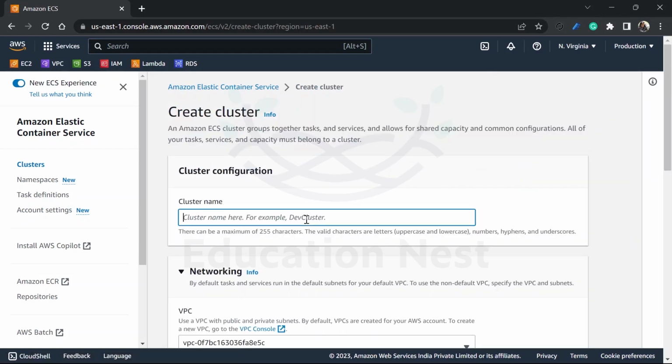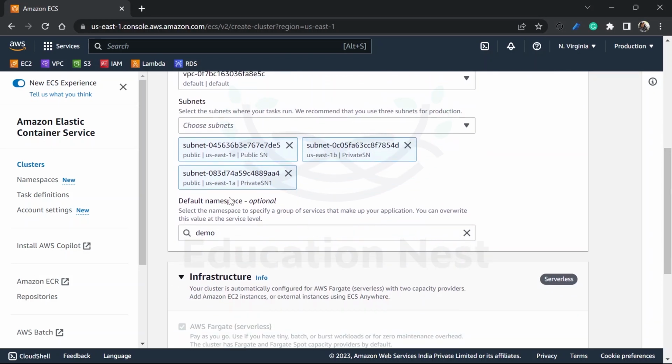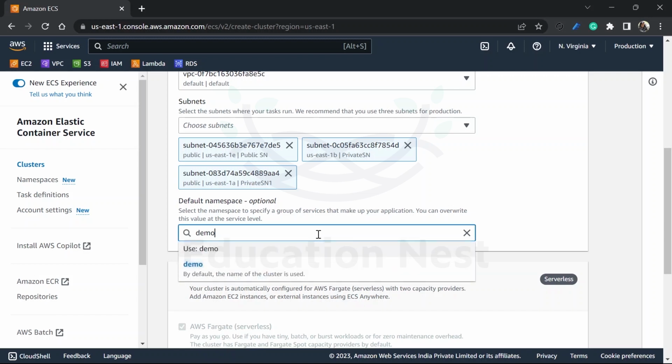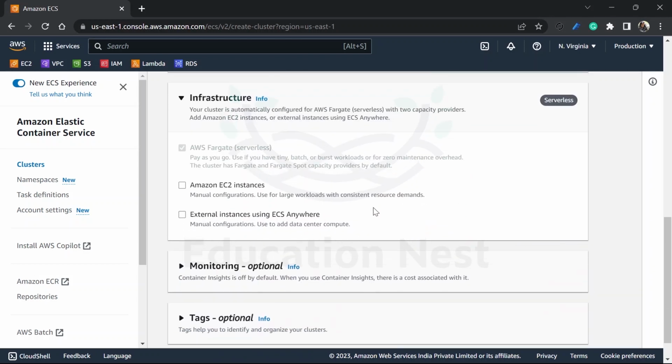Let me create it. Let's say I'll just call this cluster demo cluster. I want it in the default VPC. All the subnets are already selected. The namespace specifies the group of services that make up your application. So this would again be demo. By default, the name of the cluster is used for that, so I'll just keep that itself.